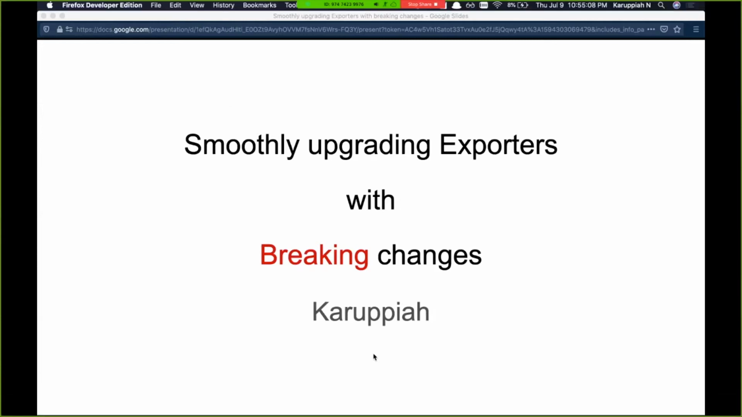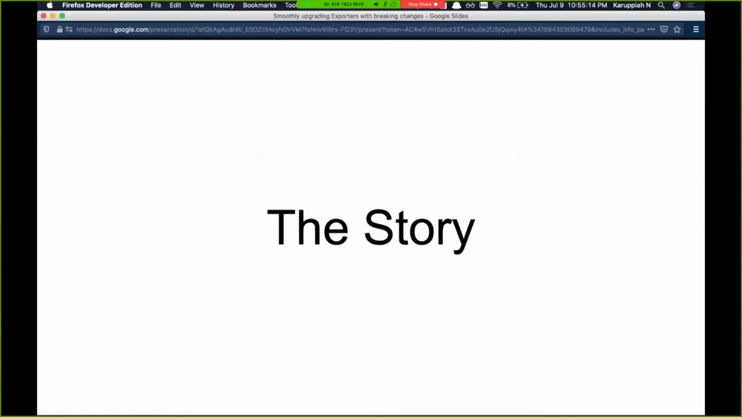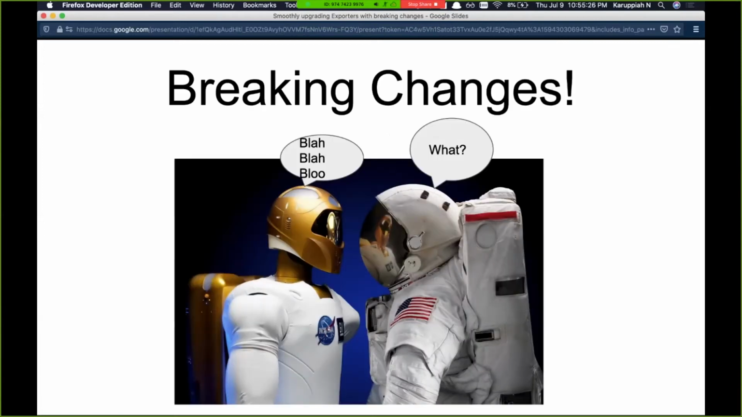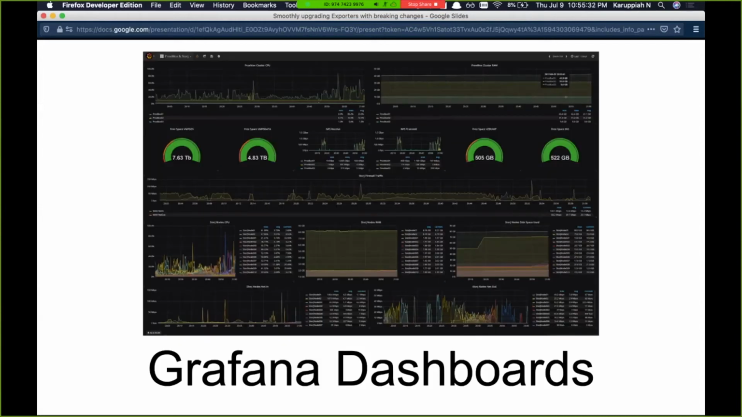Today we're going to look at how to smoothly upgrade your Prometheus exporters which have breaking changes. This talk came about because of some work that we did in our project around the start of this year. We were upgrading our node exporters, and while doing this we noticed that there were some breaking changes, and we noticed this only when our Grafana dashboards were broken.